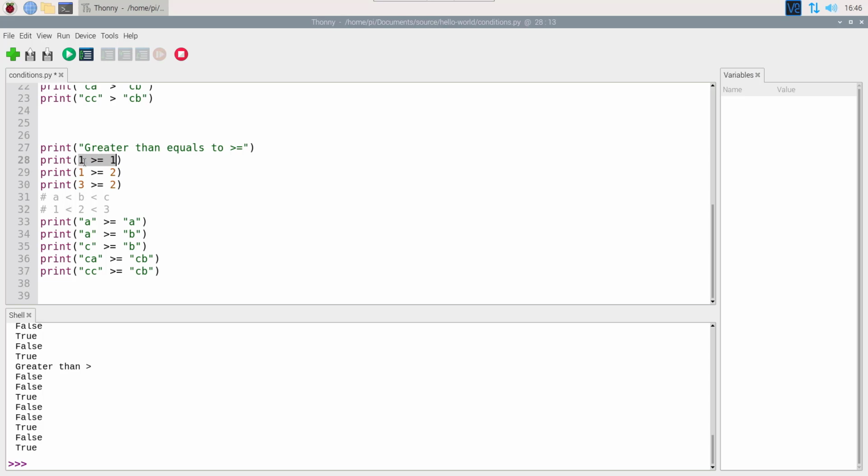So that's going to be true because 1 is greater than or equal to 1, but this is going to be false because 1 is not greater than or equal to 2. So this one is true, false. 3 is greater than or equal to 2. That is true. This one would be true because A is greater than or equal to A. This one is A is greater than or equal to B. That's a false statement. C is greater than or equal to B. That is a true statement. And this one, CA is greater than or equal to B. That is a false statement. And of course, C greater than or equal to B, that is a true statement.